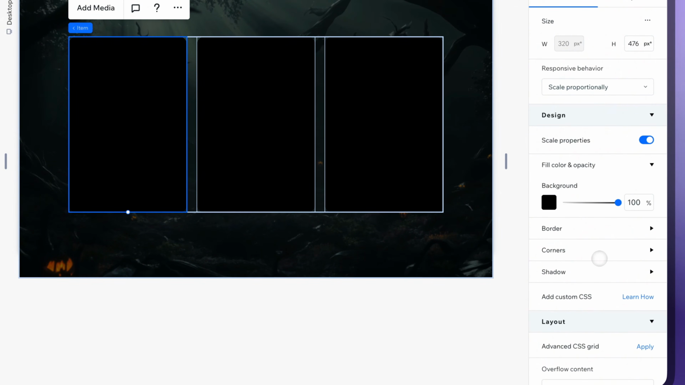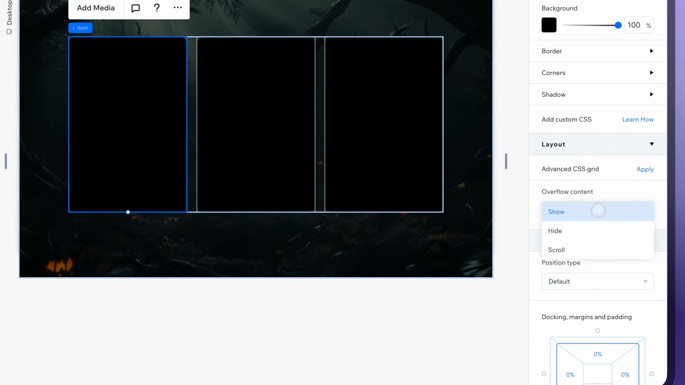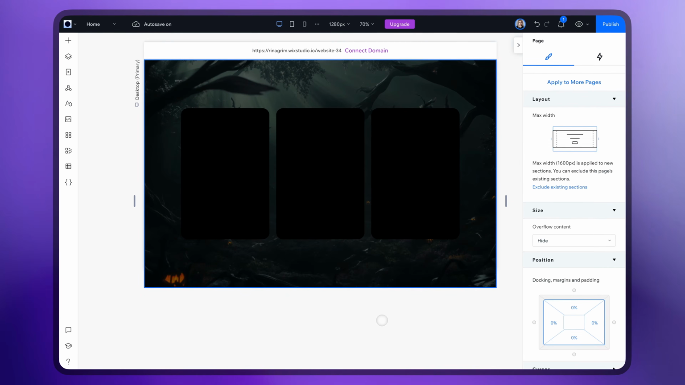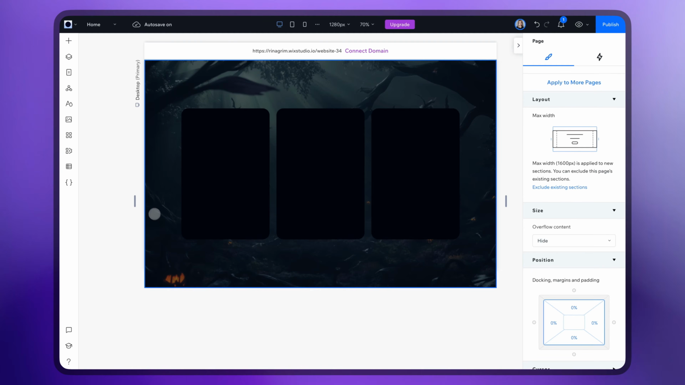go to Overflow Content and change it from Show to Hide so that elements that go beyond the edges are not visible. Since it's a repeater, all changes will be automatically applied to other items as well.